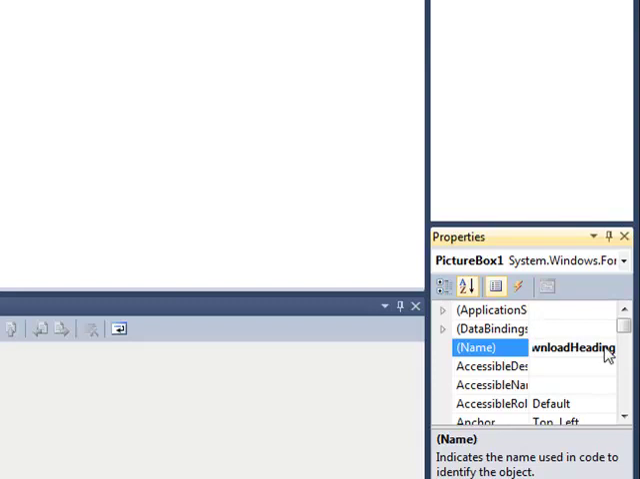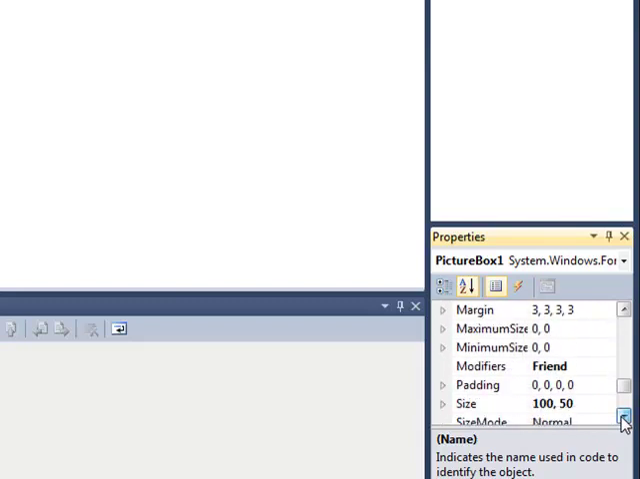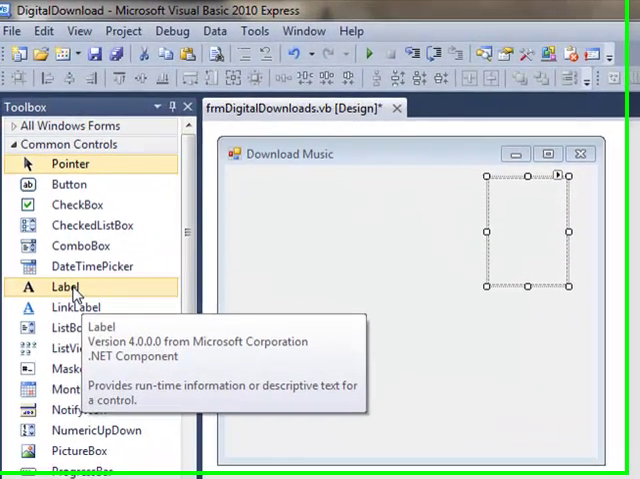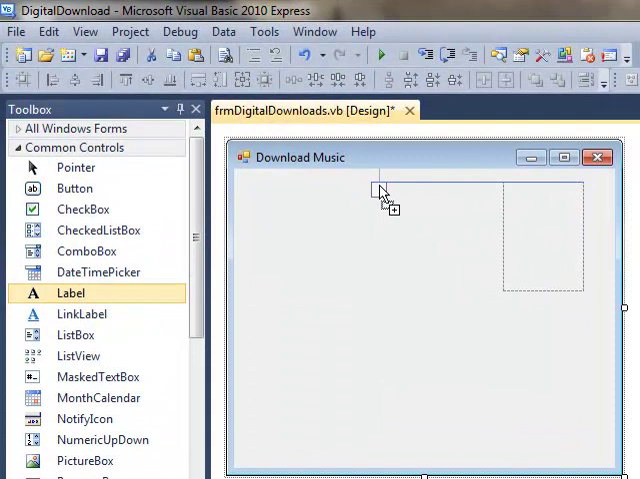Okay, then we're going to resize the picture box. So we're going to go down to size, and we're going to size it to about 81 by 110. Okay, the next thing we're going to do is add a heading label. So you want to add a label. We're going to put it right about in the center of the form or so. And you want to make sure that it aligns, so use those snap lines. You want to use that blue snap line to align it to the top of your form.